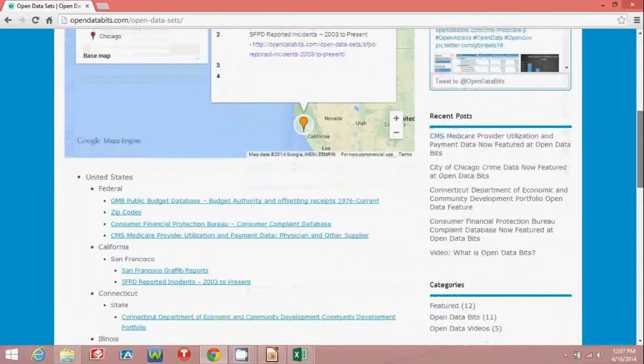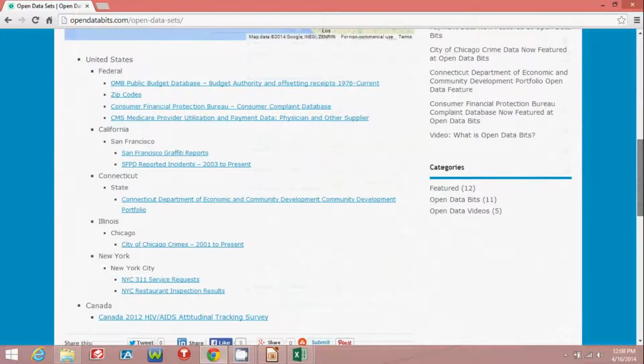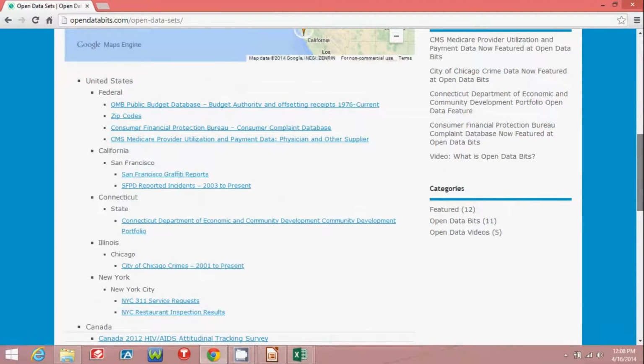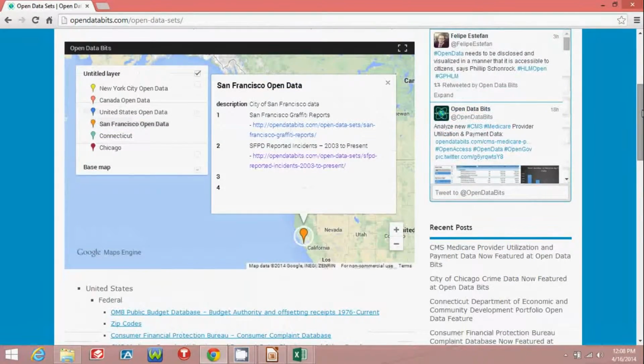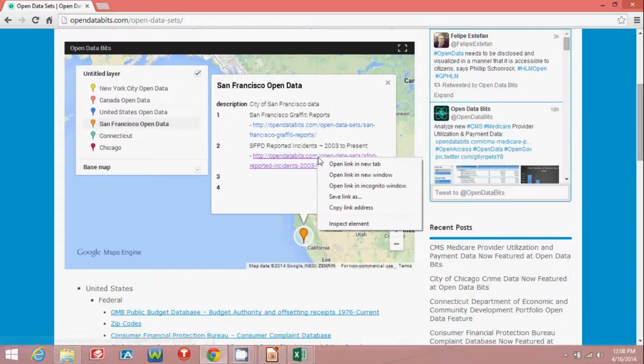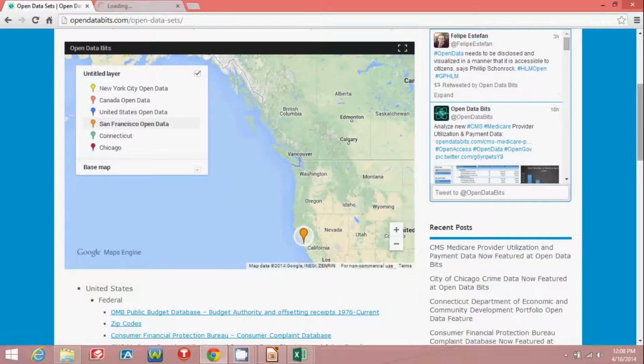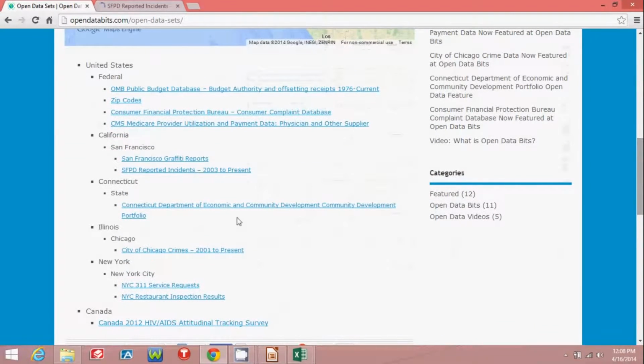And then down at the bottom, you'll also see a hierarchical list for which you can click on different data sets that we've featured. So let's go ahead and take a look at the San Francisco Police Department reported incidents. And then we'll also move down, and within Illinois, we'll look at the City of Chicago crimes for 2001 to present.